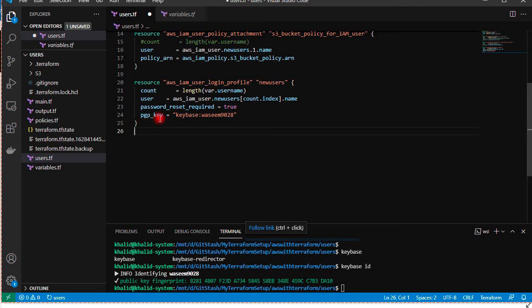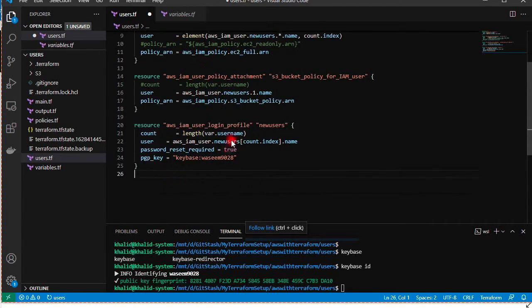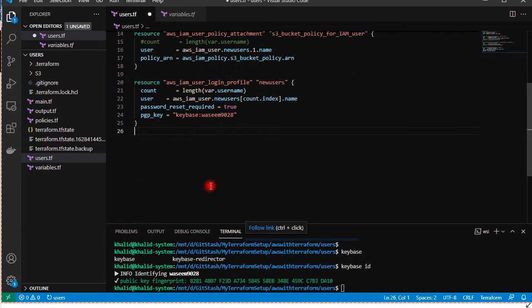Now I have created the Keybase identity for this and the name is Wasim9028. Now what it will do, it will create our users. Here it will attach our policies, and now it is creating the login profile. It is going to create the passwords. We need to get those passwords. Terraform is going to store those passwords in the TF state file, and we require the Terraform output to get those passwords.